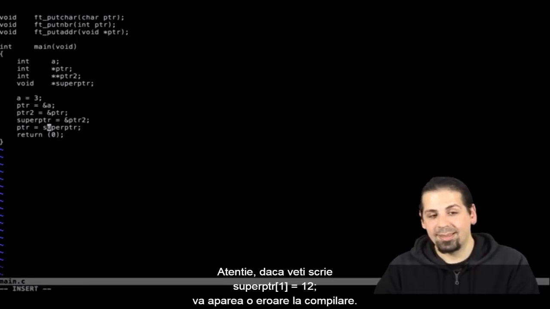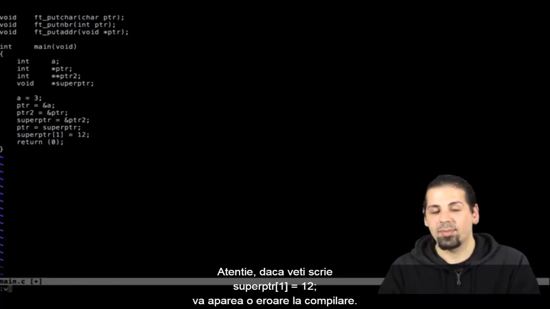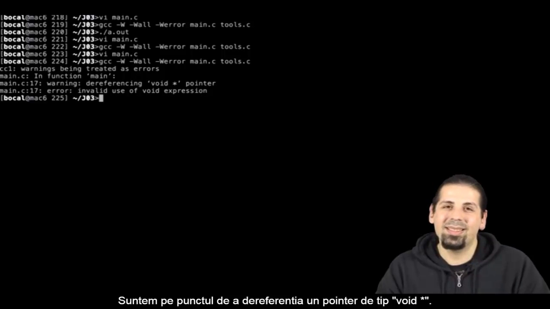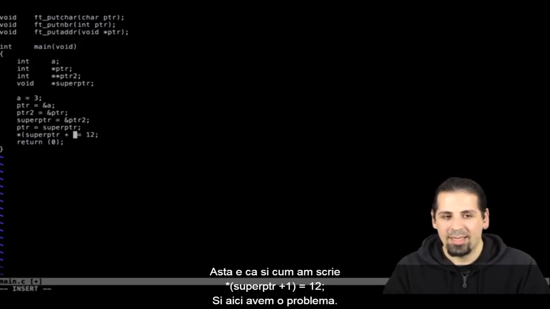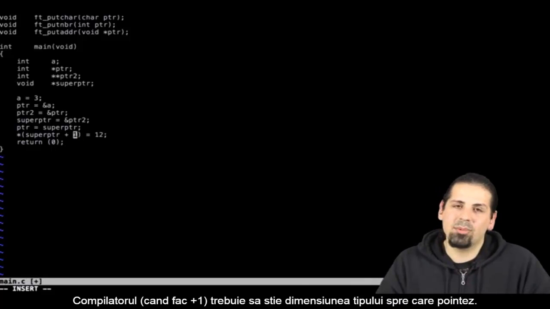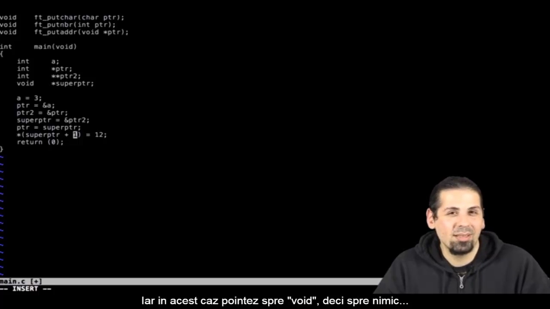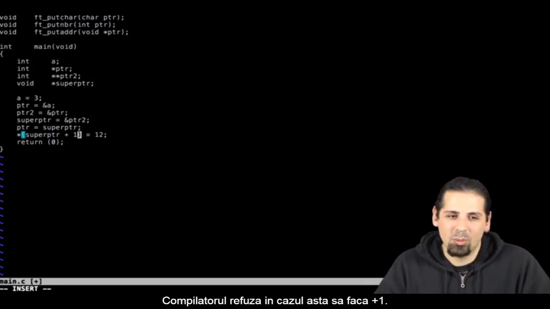But beware. Okay, last notion for today. If you do super pointer square bracket 1 equals 12, just for giggles, you'll see that we have a problem. Normally, that's because we're trying to dereference a void space star. The problem being, as I've mentioned before, square bracket 1 is like writing star bracket something plus 1 bracket, and that's a problem. My compiler needs to know, when I do plus 1, the size of what I point to, and right now I'm pointing to void. So it doesn't know its size, and that's a problem. So it refuses to do the plus 1 I asked it to do.